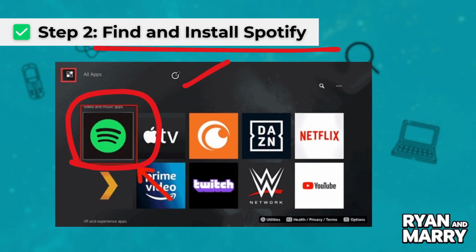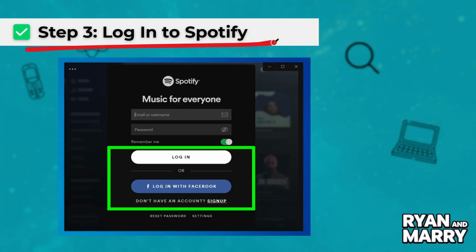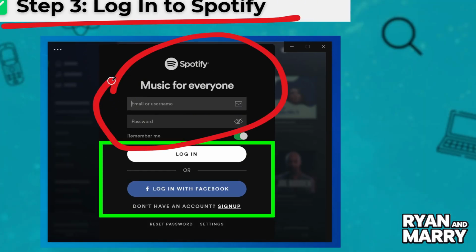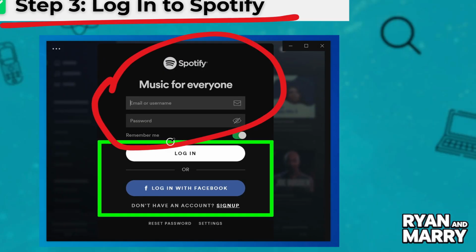Step 3. Log in to Spotify. Open Spotify and log in using your account. You can log in with your email and password, or use the Spotify app on your phone to connect quickly using a code.